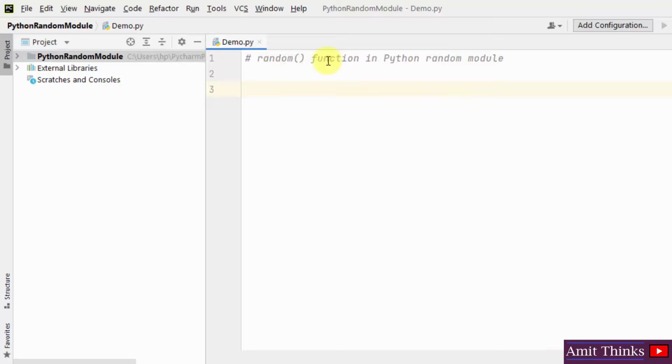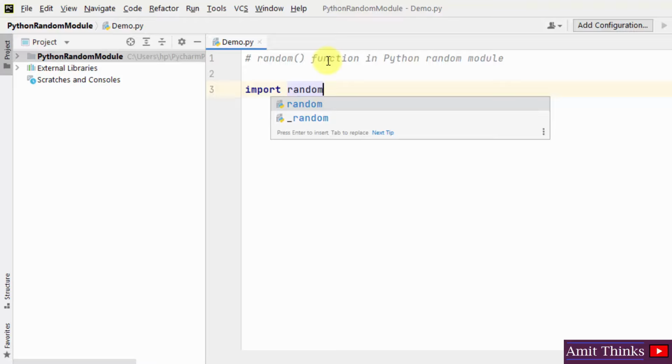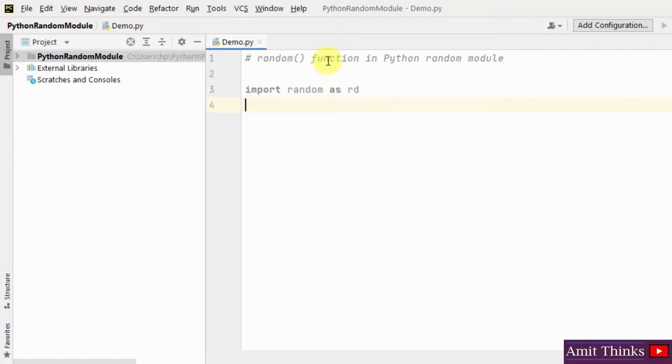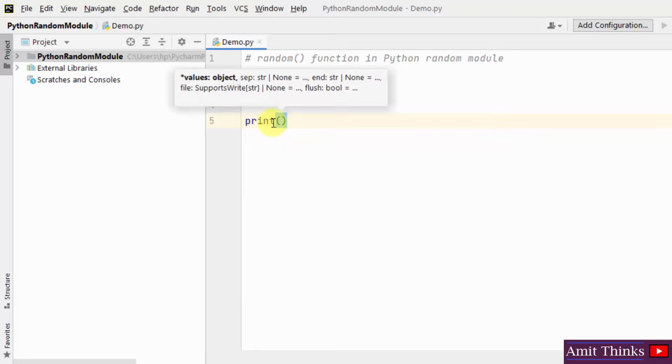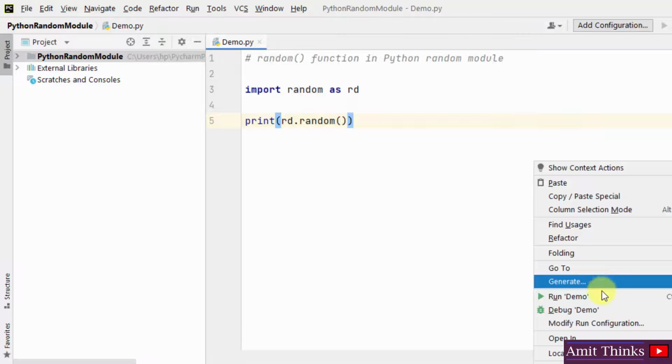First we will see how to work with the random function in Python. The random function is used to return a random float number between 0 and 1. Okay, it's very easy. At first import the random module. Let me create an alias for it, let's say rd. So now I need to just use rd instead of the complete text random. I'll just print the random number between 0.0 and 1.0, rd dot random. That's it, and run it.